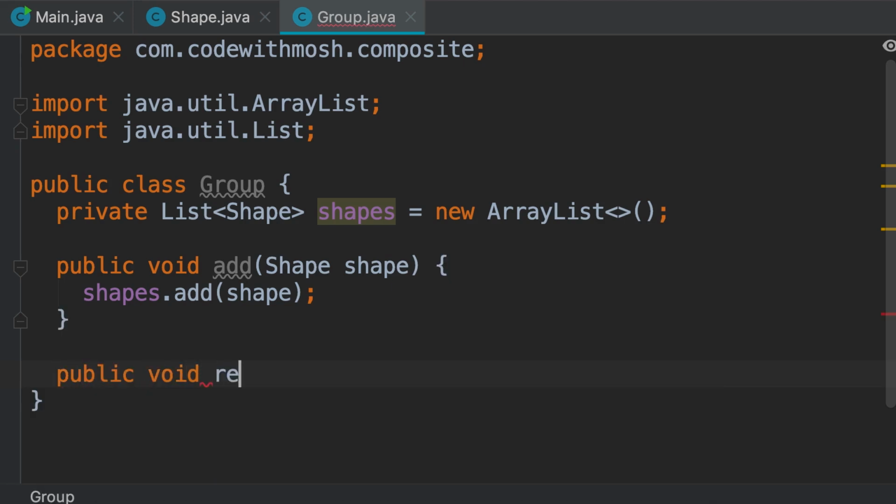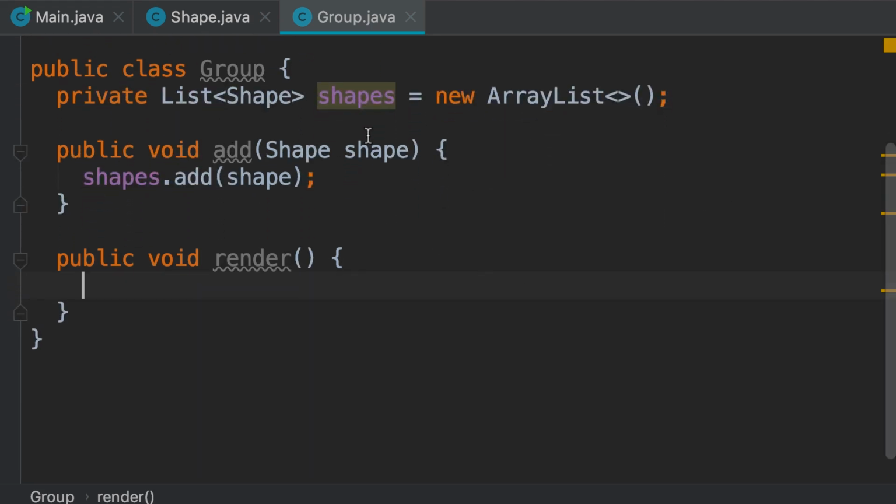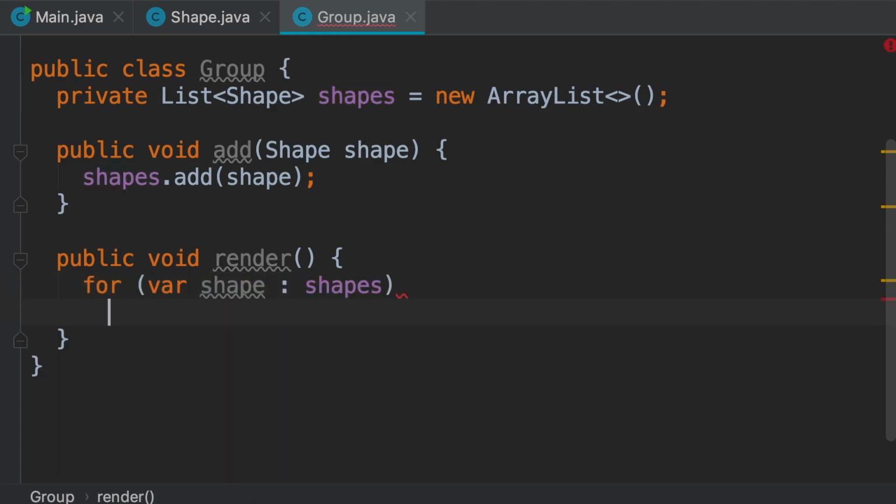Now, we also need a method for rendering a group. So public void render. Here we should iterate over all the shapes in this group and render each shape. So for shape in shapes, we're going to call shape.render. Similarly, if we had a method for moving or resizing a group, we would have to iterate over all the shapes in that group and move each shape separately.